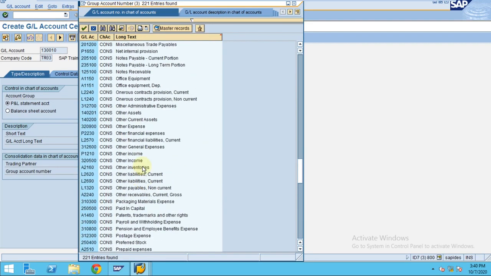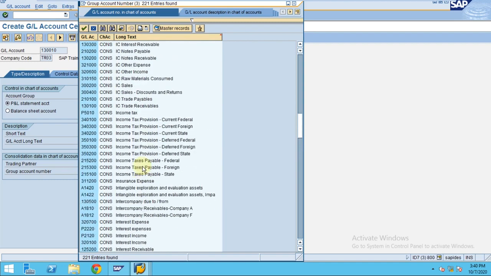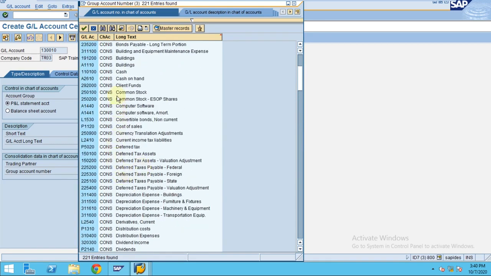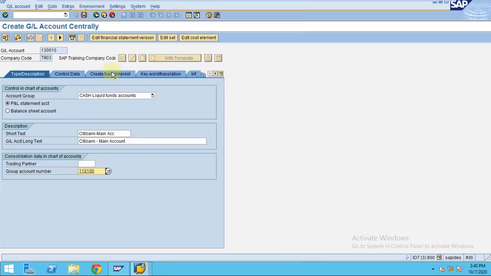Okay, let's see. I don't want to make it much complicated. I don't see any banks here, so since it's cash and cash equivalents, let's say it should be the cash account. Click on save now. Hope no error. The account will be created. So the account is created.